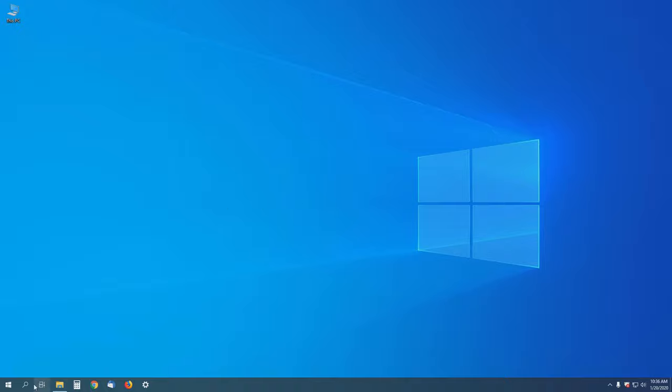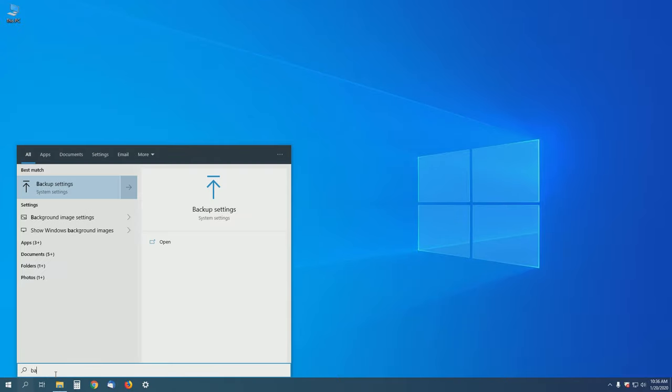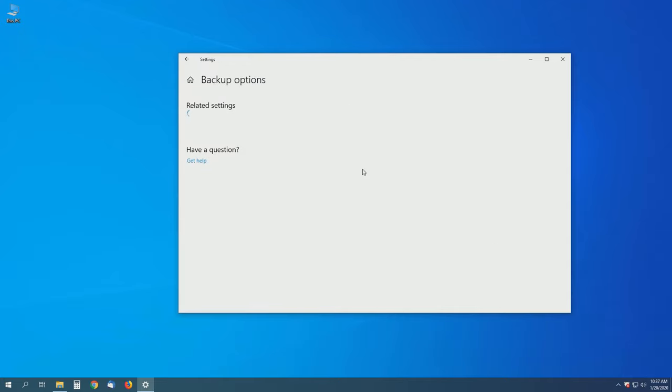You'll start by clicking your search, and from there entering in backup. We'll go into backup settings. Now here, under the backup, we have an availability of more options. We're going to click this. And then we're going to look on the left pane for See Advanced Settings.